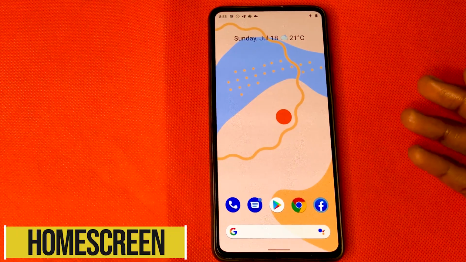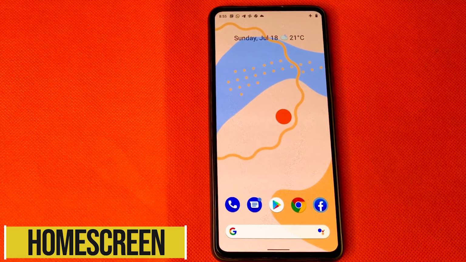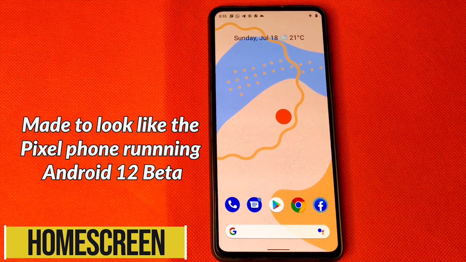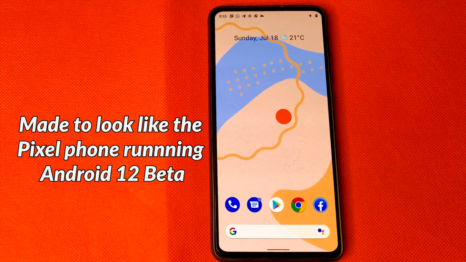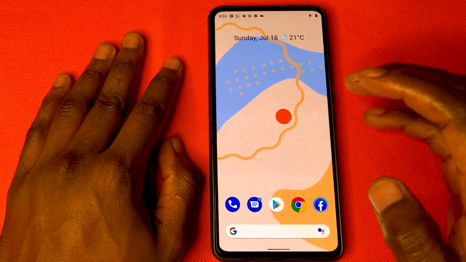Once done with the setup, this is the home screen that you will meet. This ROM is made to look like the Pixel. Even Google Photos, you will be able to have unlimited backup because the phone believes that it's a Google Pixel. So that's the first good thing about this ROM.